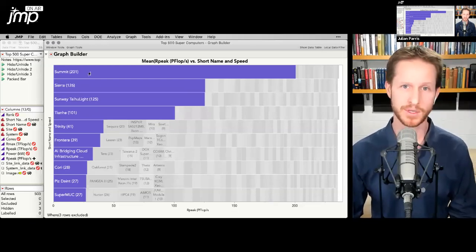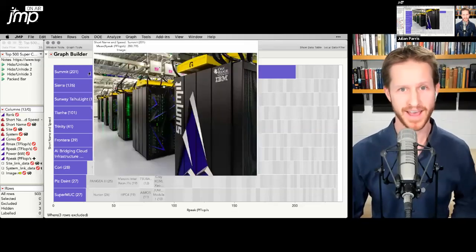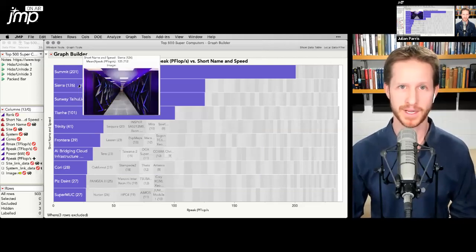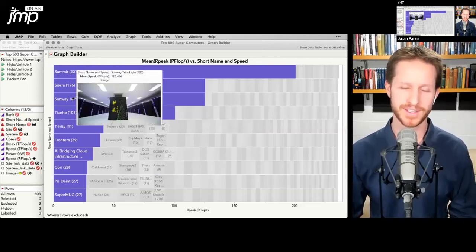So Summit was the computer I showed you at first, that amazingly fast supercomputer. Sierra is up here. I don't know what it is with supercomputers. They all look so amazing.